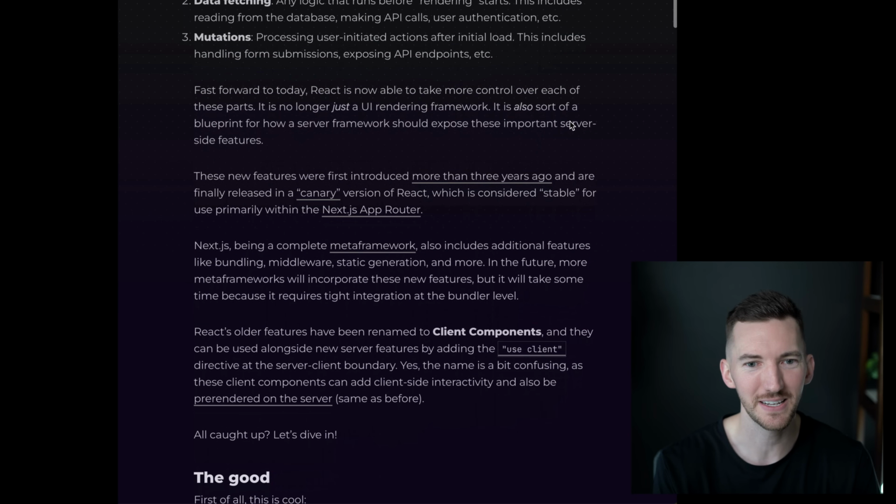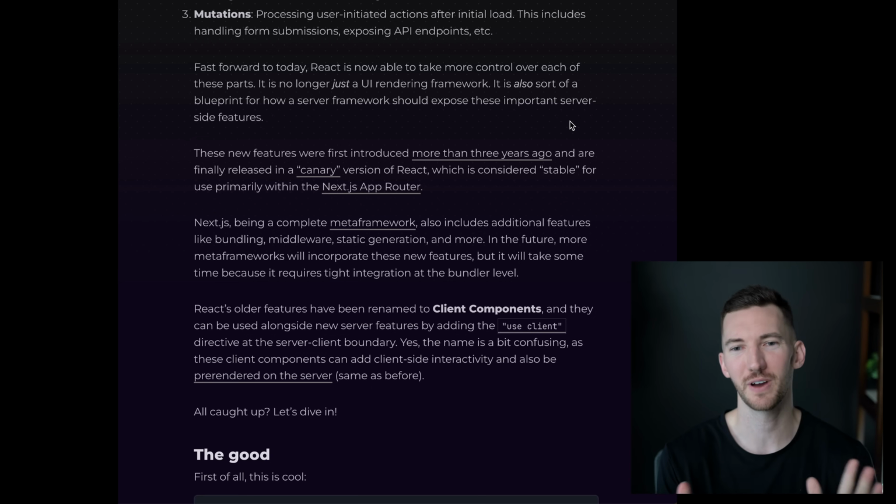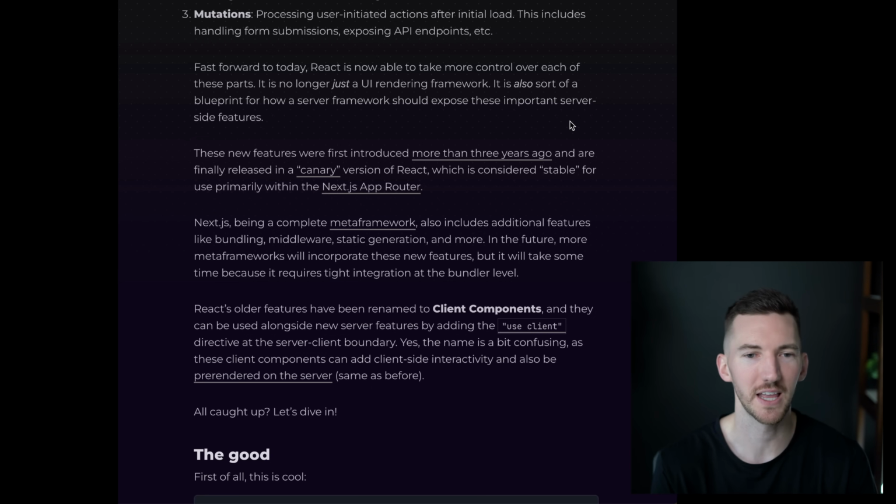Next.js being a complete meta framework, drop meta, it's just framework. Next.js being a complete framework also includes additional features like bundling, middleware, static generation, and more. In the future, more frameworks will incorporate these new features, but it will take some time because it requires integration at the bundler level. Yeah, this is, I think, a key thing of understanding server components as well too, is that it does involve bundlers, and the official example that the React team has using Webpack, for example, just shows a really basic server component setup using their Webpack configuration. So definitely requires bundler involvement.